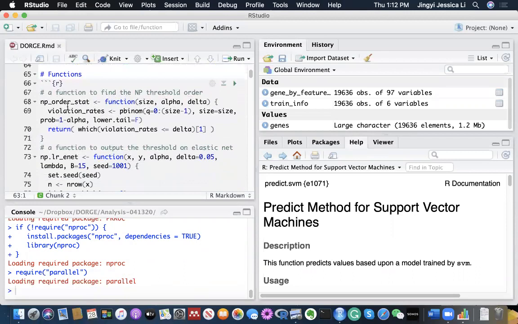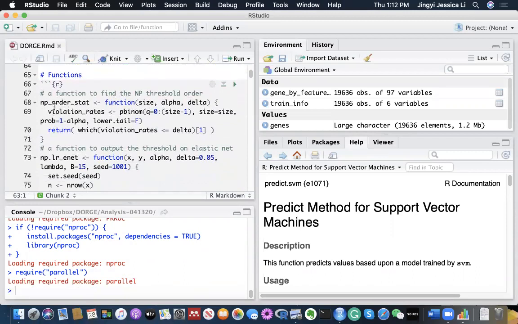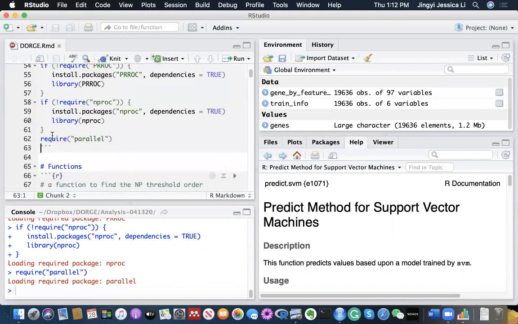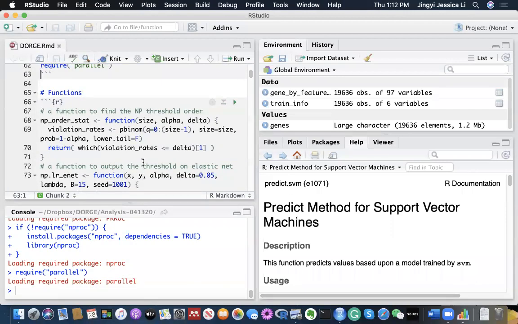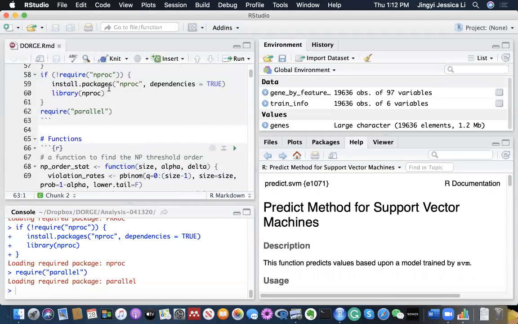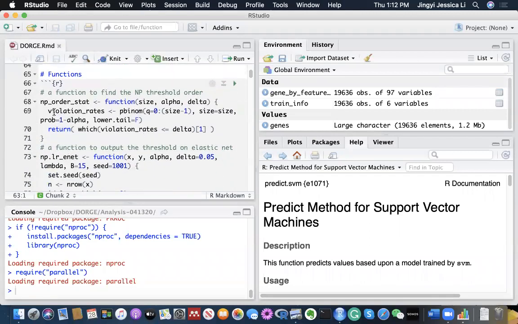Okay, now there are some functions I'm going to use for this analysis. The first function is mporderstat, which is a function I wrote to implement the Neyman-Pearson classification. Although I used this package already, I figured out that what I really need for this analysis is not fully implemented in the package. So that's why I wrote some functions for that purpose myself.